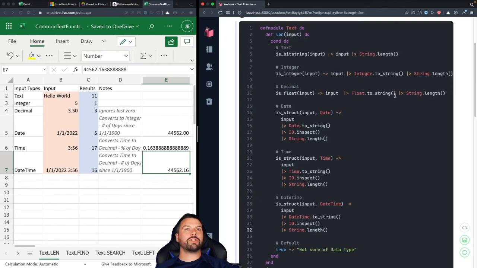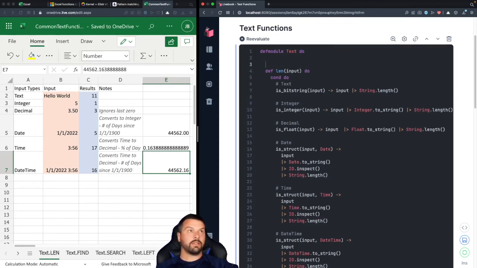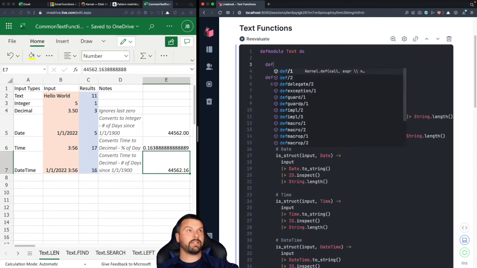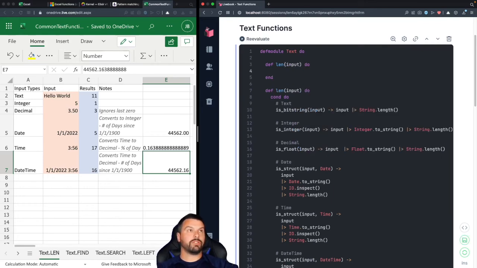So what we're going to do here, notice what we've got. We've got this string length used on every single one of these functions. And so what we can do is, let's change this up a little bit. Let's redo the length function. So we'll say def input. Again, def input. Def is how we create a function. And then you want to put do, and then it automatically auto-completes, puts end for me. So this is a proper way to write a function in Elixir.